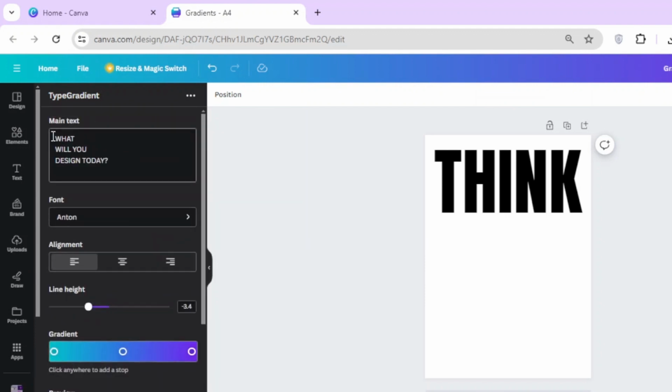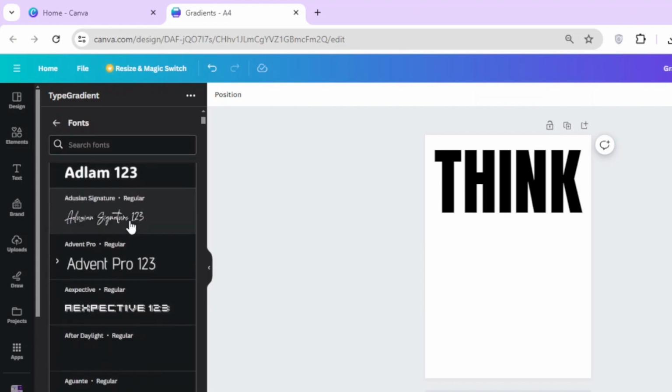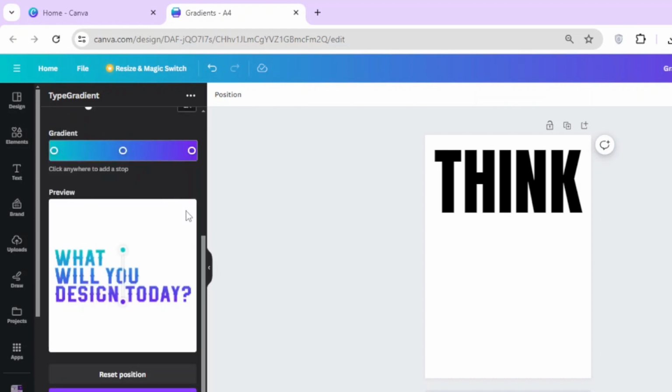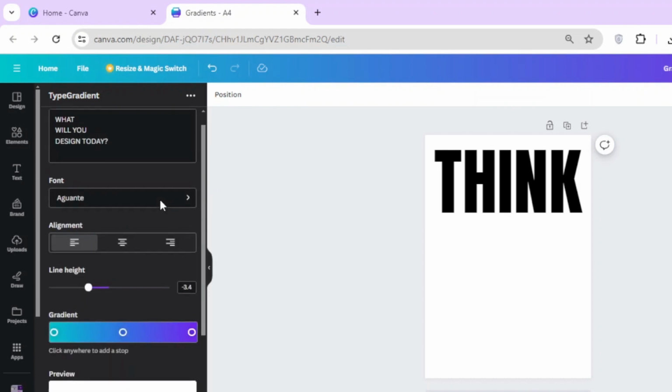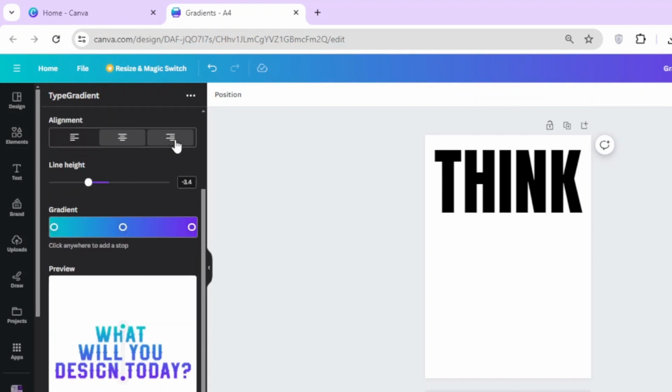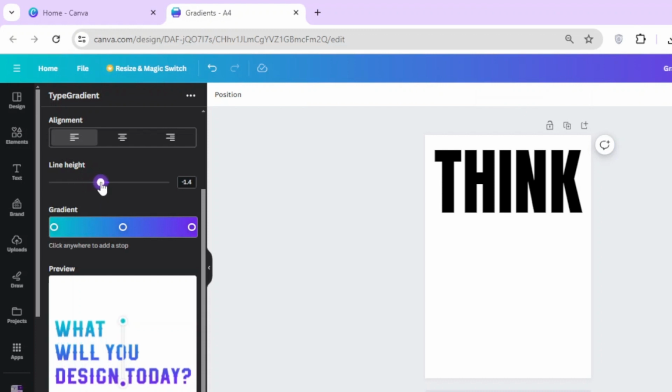In the main text section, you add your text on which you want to apply gradient. Under Font section, you can change the font of your texts. There are many fonts that you can choose from. Here you can see the preview of your text. In this section you can align your text to left, center or right if you have multiple lines of text. Here you can adjust the spacing between different lines of text.